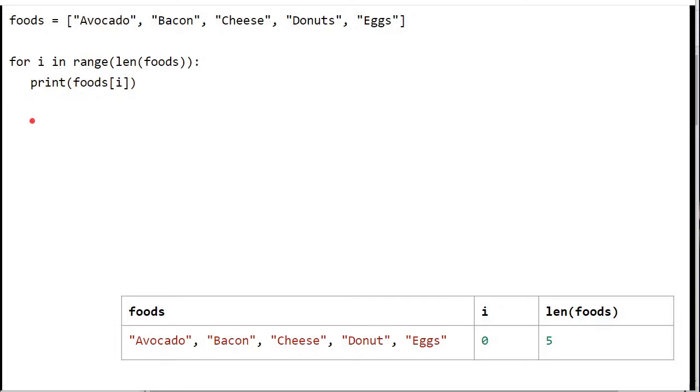I then hit the end of my indented code, and so Python will come back up, and range will return the next value, which is 1. 1 will get put into i, and then we'll print out foods at whatever is in the foods list at location number 1. All right, so 0 is avocado, 1 is bacon, so bacon will print.